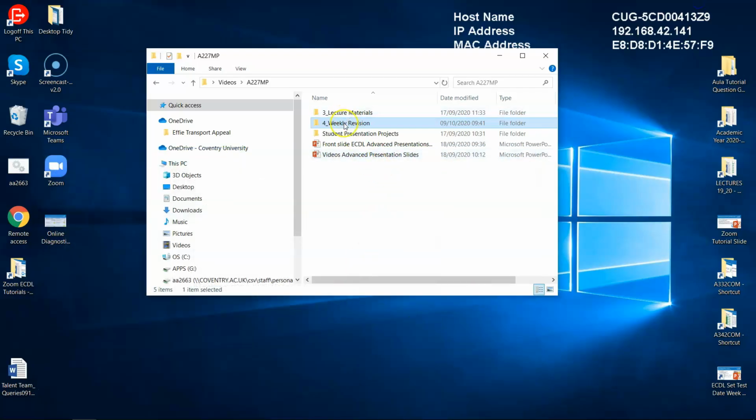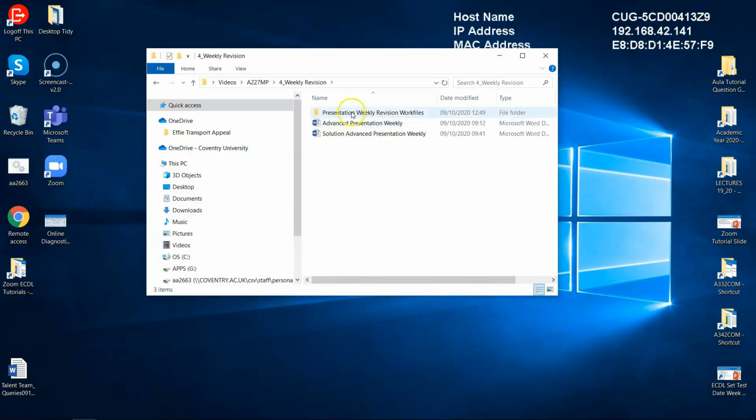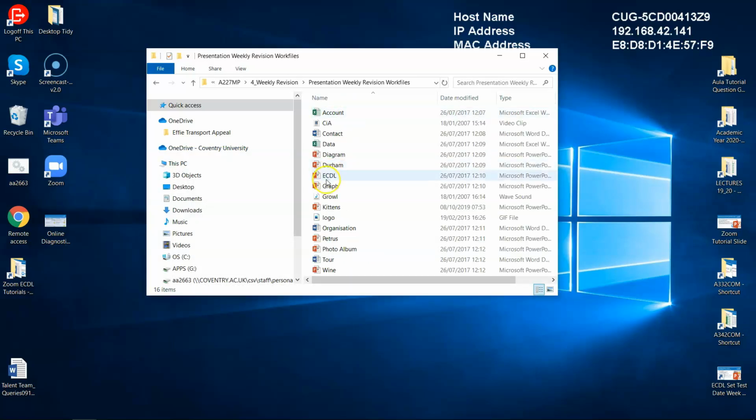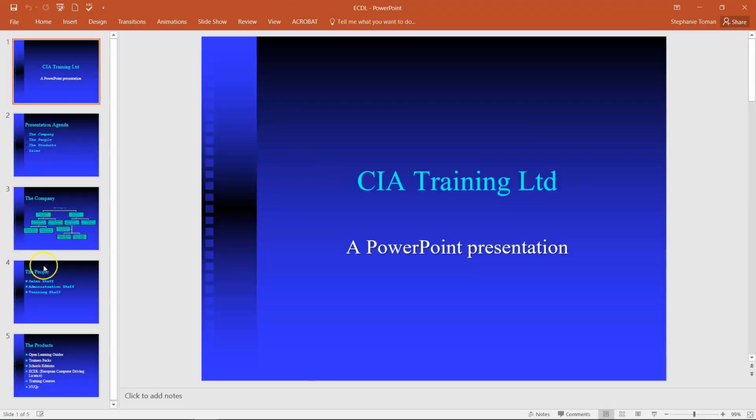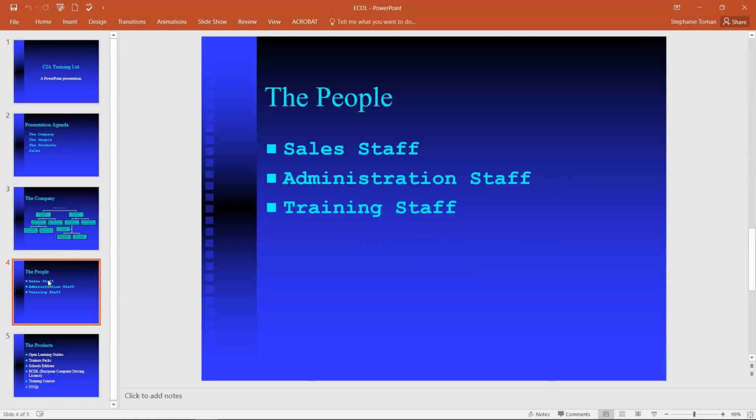Okay, so into our weekly revision files, make sure we're in the right one. And we're going to bring up the ECDL presentation. Here it is here. So go to slide 4. Make sure we're on it, we are. And we're going to do a link.